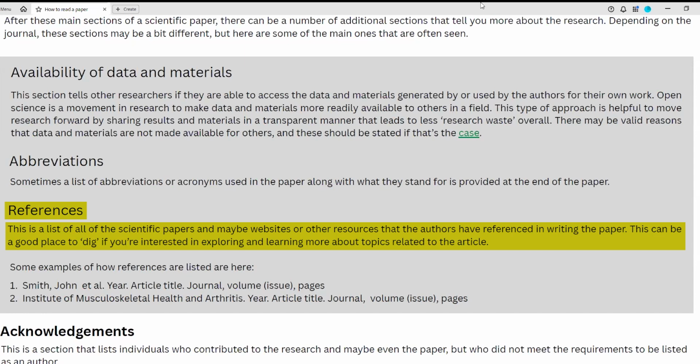Example number 1. Smith, John, et al., year, article title, journal, volume, issue, pages. Number 2. Institute of Musculoskeletal Health and Arthritis, year, article title, journal, volume, issue, pages.